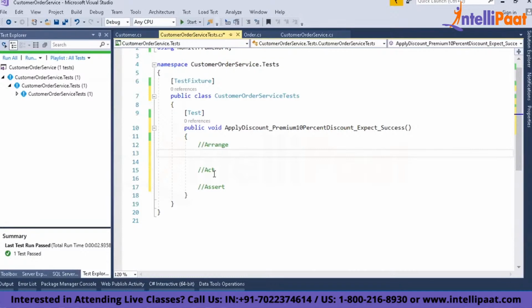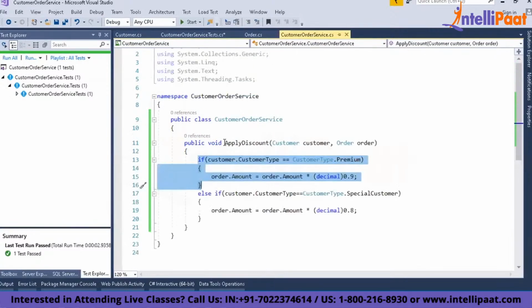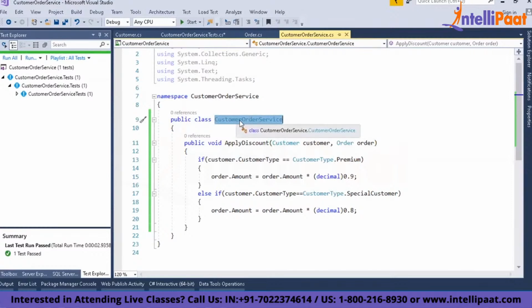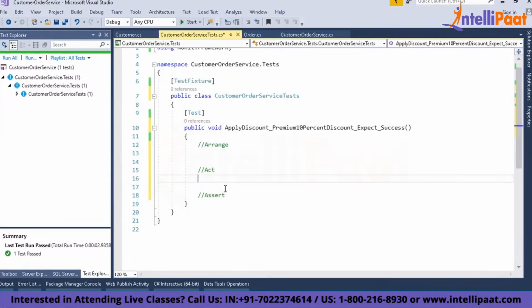Act means take the action. Once you have the test data, you have to take the action. So what is your action here now? The action is to trigger this method, to call this method. In order to call this method, you need to create the instance of this class also, correct? So creating the instance of the class will go into arrange. Calling this method will come under act. And then it will give you the result, and this result you will check in the assert, whether the result you got from that method is the one you are expecting.